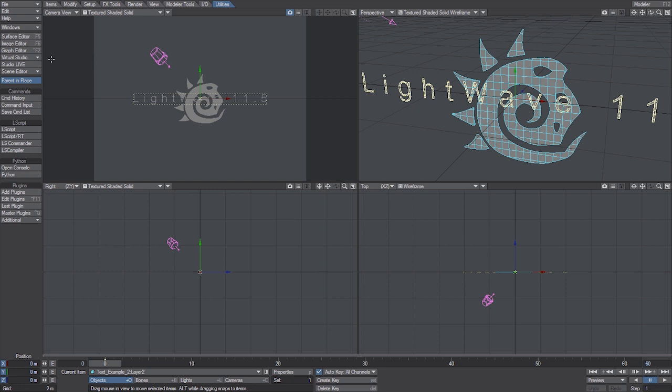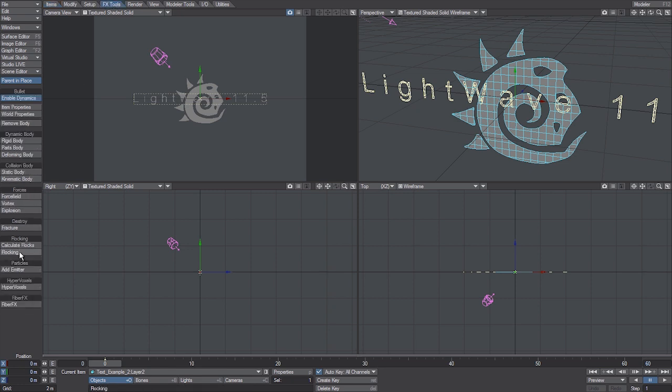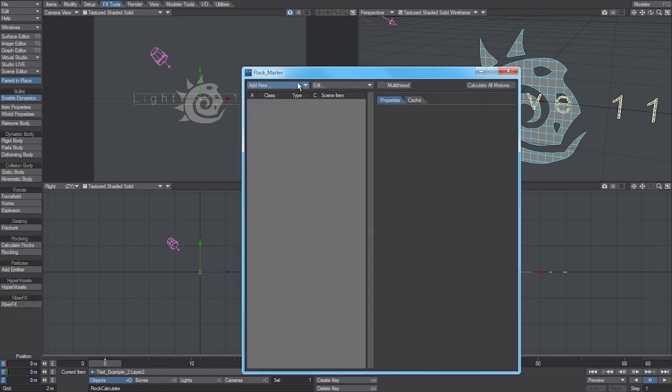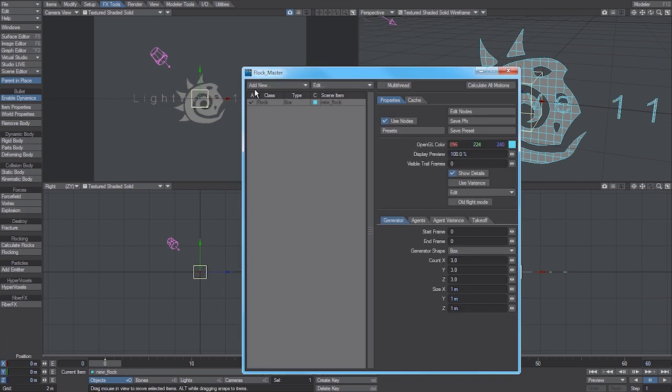First thing we'll do is add a flocking generator to the scene. So, just open up the flocking master panel, add a generator, square one, maybe 30. The exact numbers don't matter, the more you've got, the more detailed the effect can be.